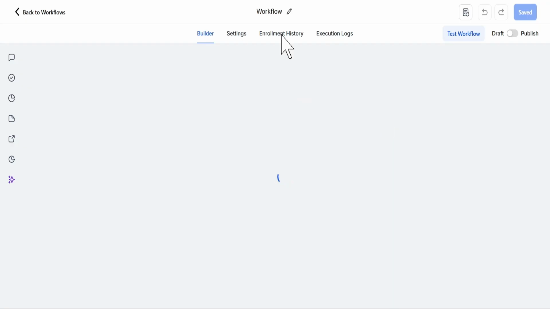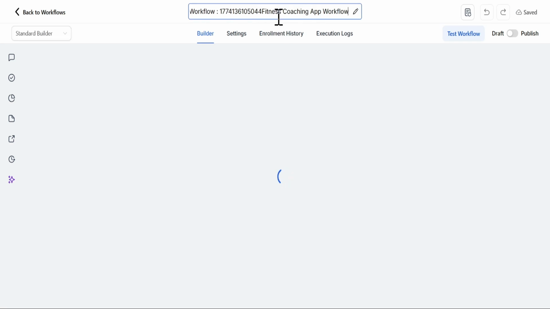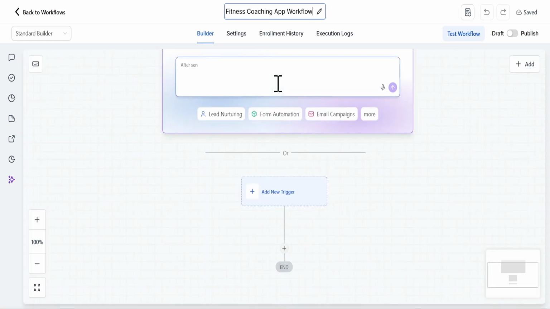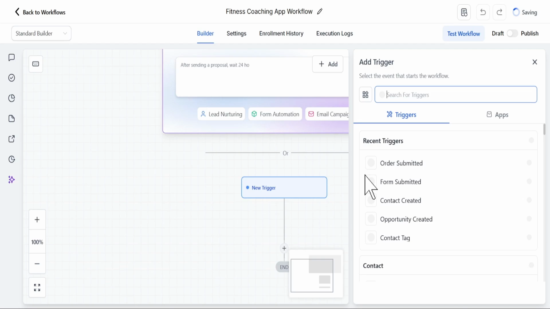Add a new trigger. A trigger is the event that starts your automation. Select Order Submitted. We use this because it fires right after someone completes checkout or claims a free product, so only confirmed members get access.